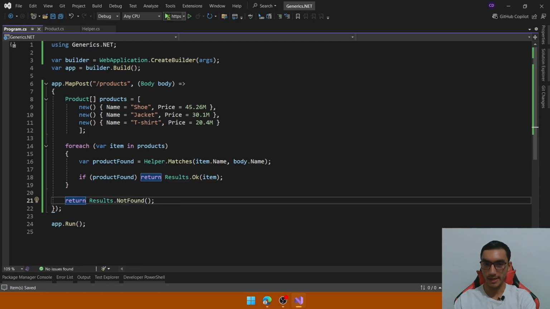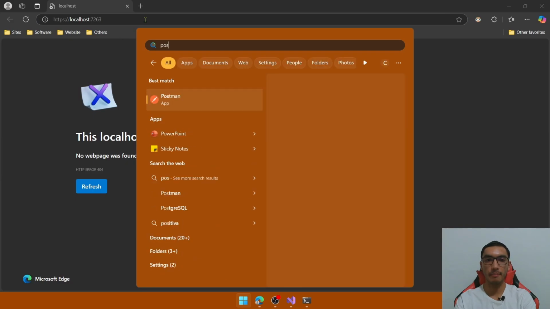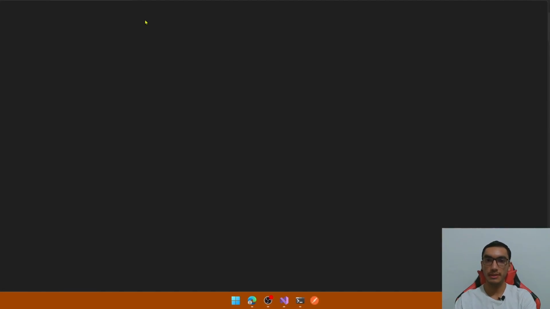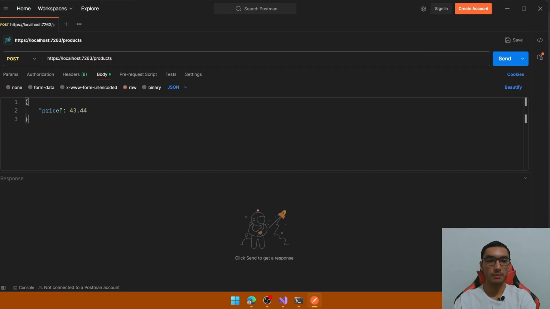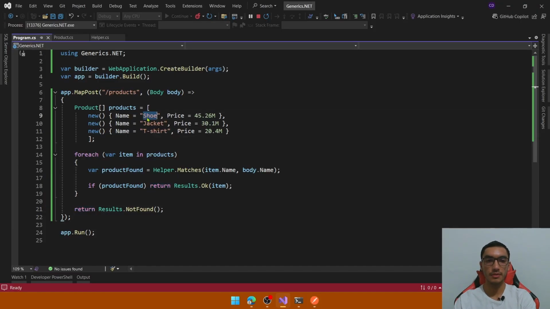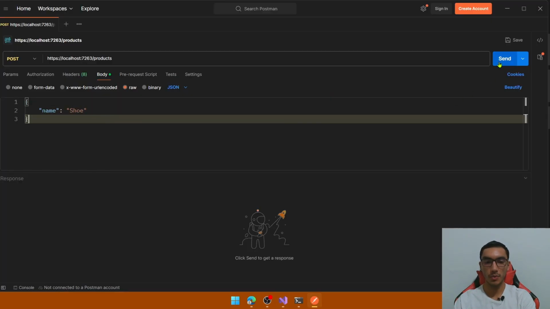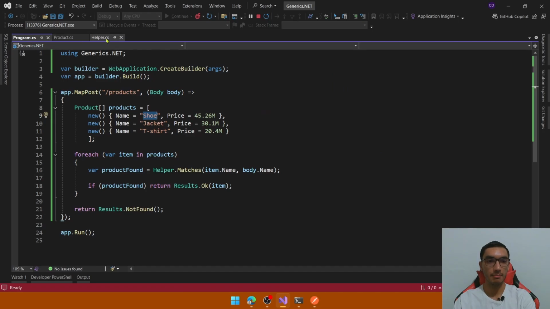Let's run the API. Let's copy the API URL and open Postman to test the API endpoint. Copy the URL and add the product's route. And from body, we'll pass a name. Let's copy any product name and send request. So we're getting the product properties, the name and the price, using the matches method from the helper class.